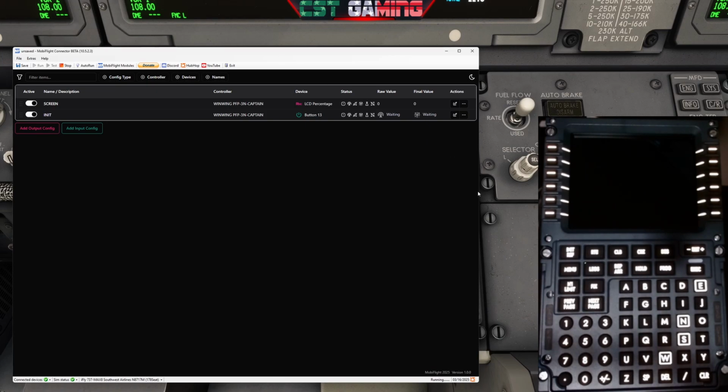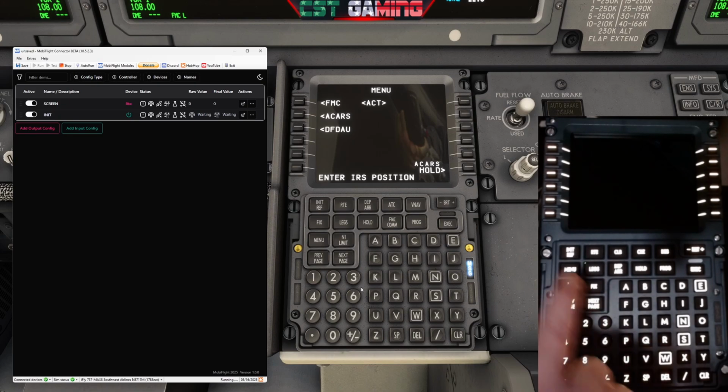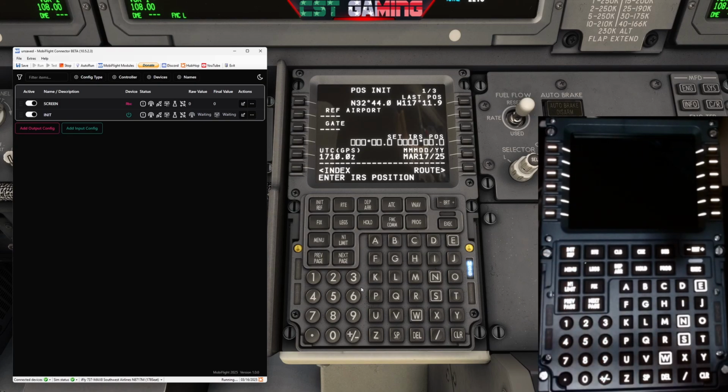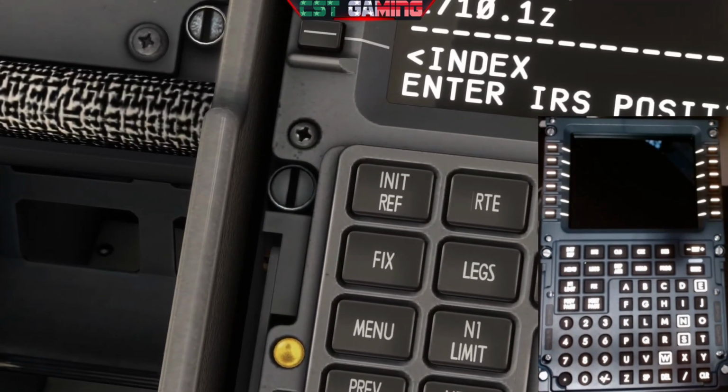And as you can see, let's see if I can get a good shot of it right here. Look at the init key right here. We're gonna press it, and you can see that the key in the actual sim is actually working.